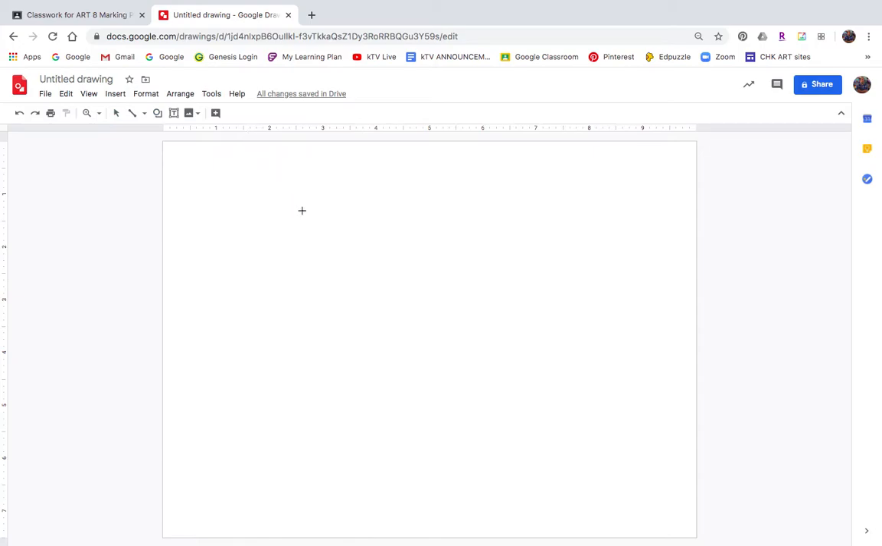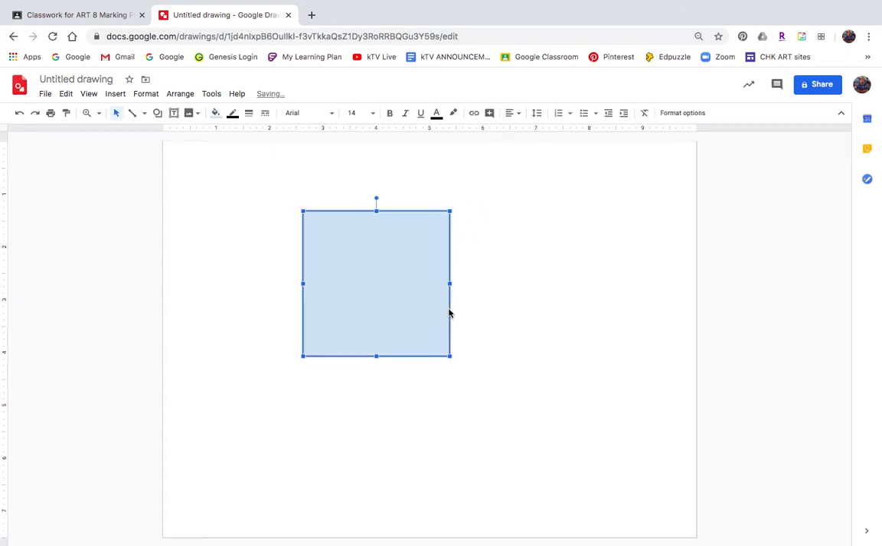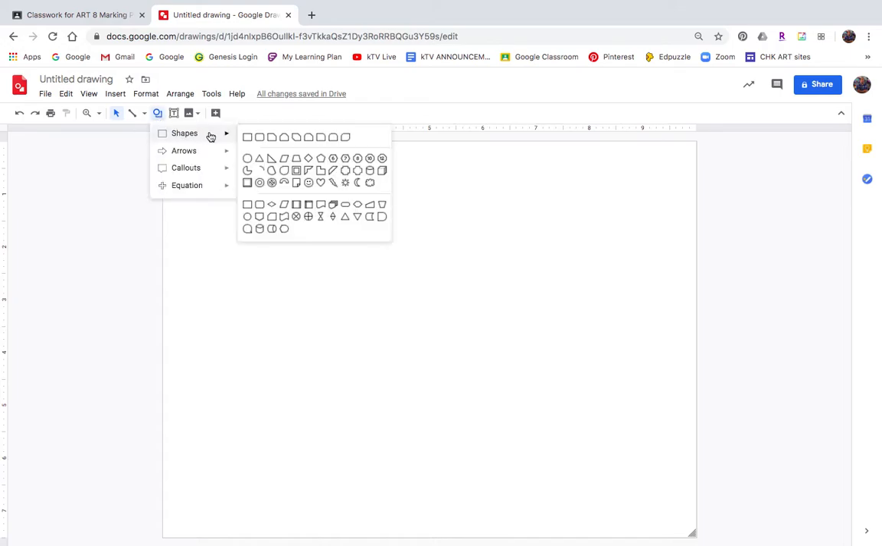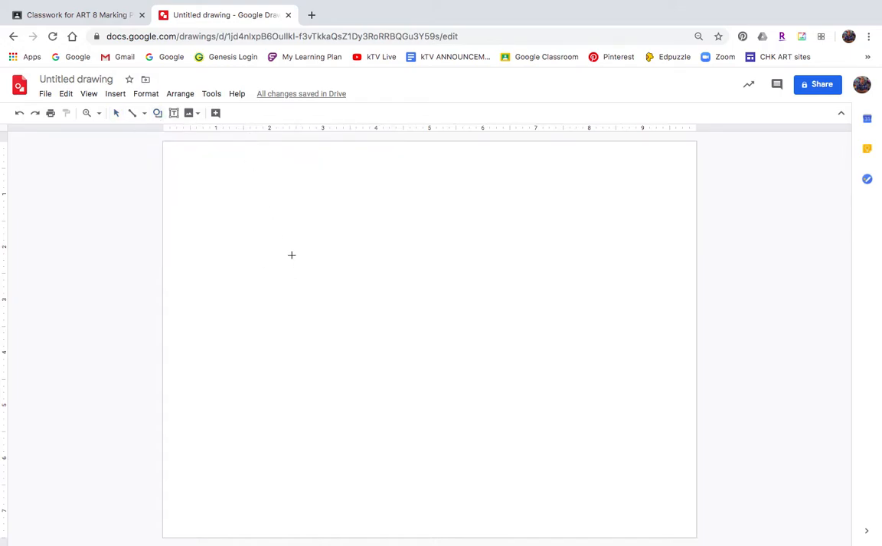If you want a perfect square, then you just hold down Shift, and then go ahead and click and drag, and you get a perfect square, whatever size you want. Okay? And that is a perfect square. But I'm going to delete that. I don't want that. I would like to have a nice rectangle. So I'm going to make my rectangle.